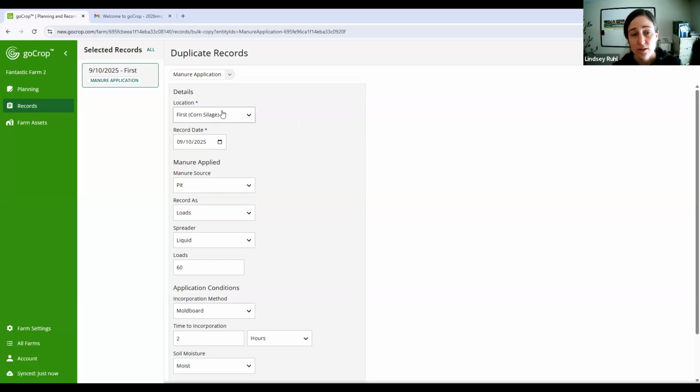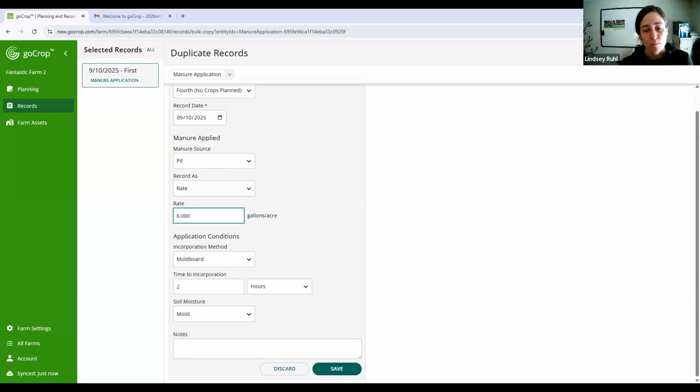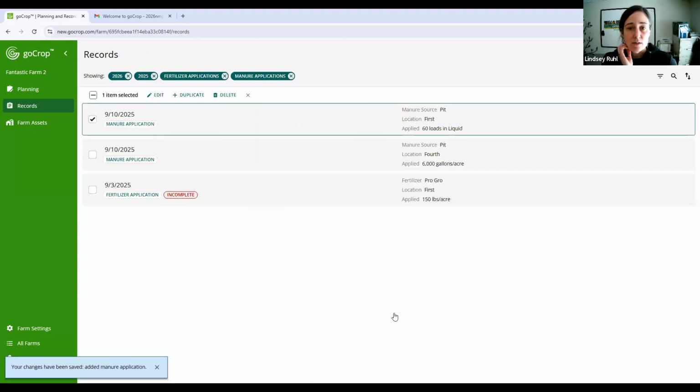And now it's going to bring up that duplication, and I can modify it to go onto one of my other fields that's using the same date, all the same other information. Maybe I'm going to change this to rate because that's actually what needs to happen. But there is a time-saving device here where you can duplicate records, and you can also edit multiple records just like we could in some of the steps in goCrop.